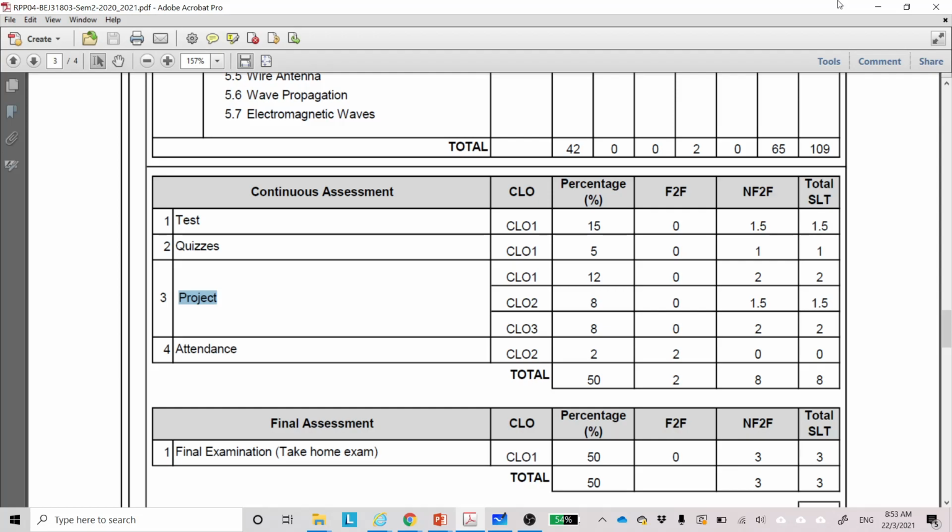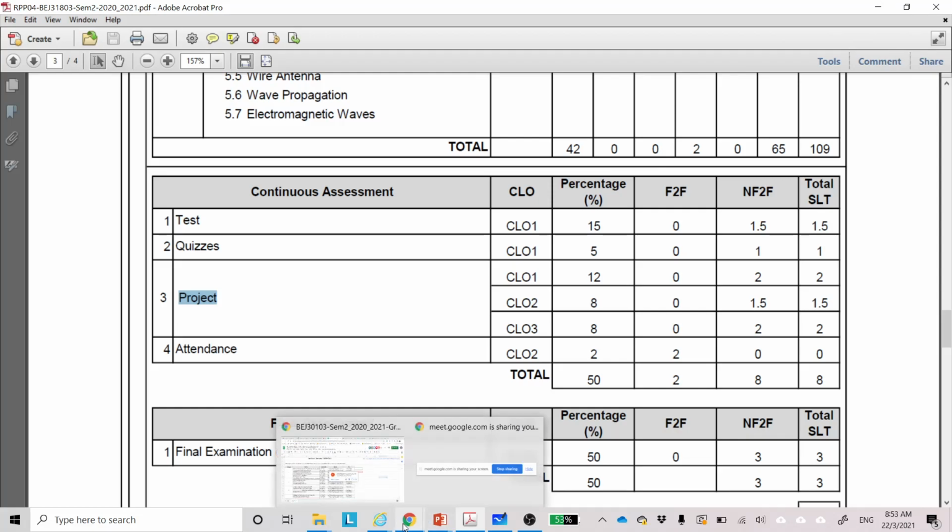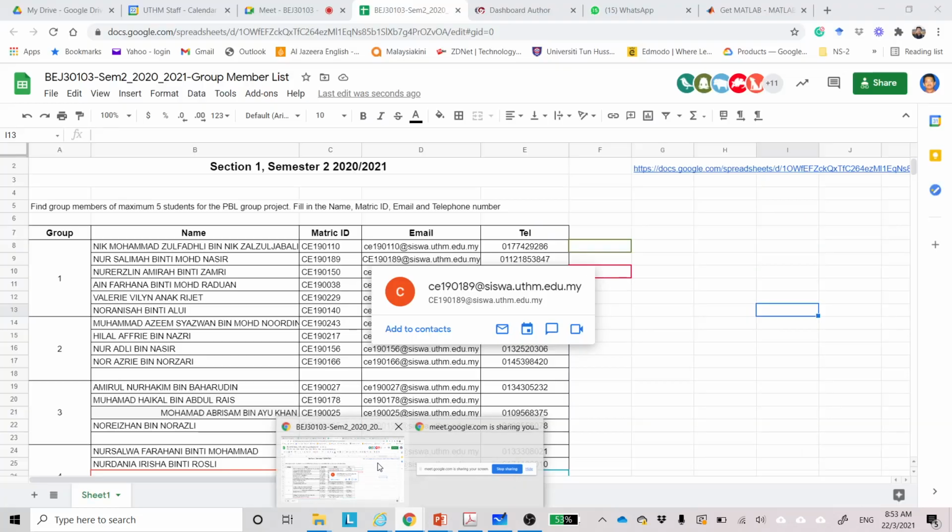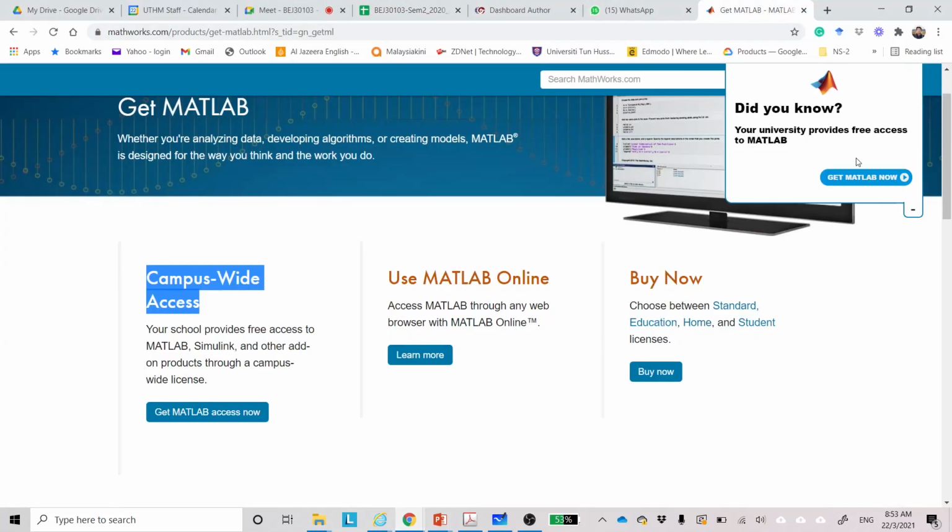Ada soalan lain? Yes, doctor. I have another question about where we get the MATLAB questions, for the project or assessment. I mean, is it for exercise or what? MATLAB equation? I don't understand. MATLAB equation, you mean the codes? Yeah, for the codes, which the project doesn't give, right?